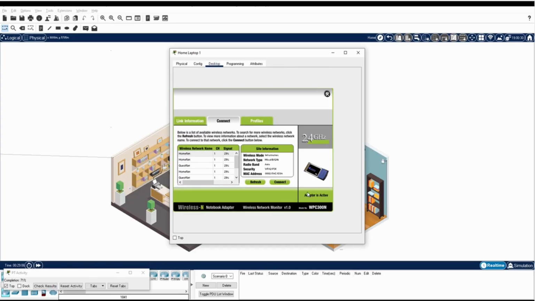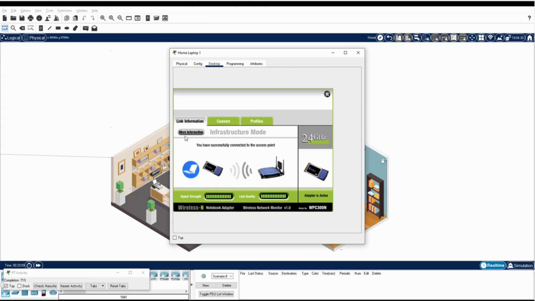Click the Link Information tab. You should see the message, "You have successfully connected to the access point." If you are still not connected, check the configuration of the home wireless router and try this step again. Close the PC Wireless window and click IP Configuration.